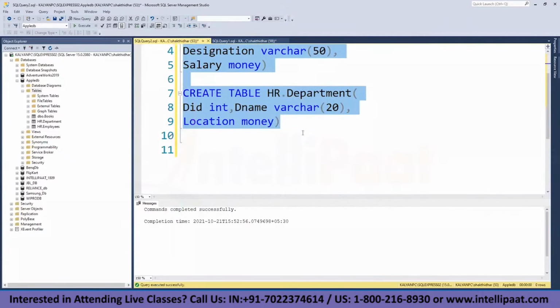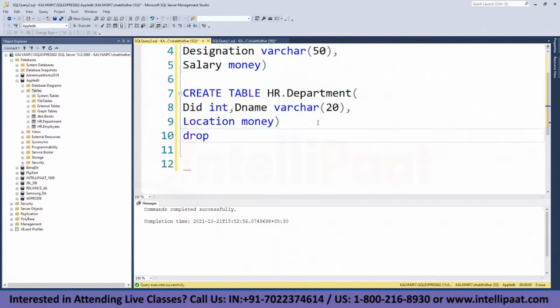Now you can insert the values in the same fashion as normal. But from the deleting point of view, when you are trying to drop the table, you need to provide HR dot department, like that. Sometimes you can call it a two-part way of schema definition.